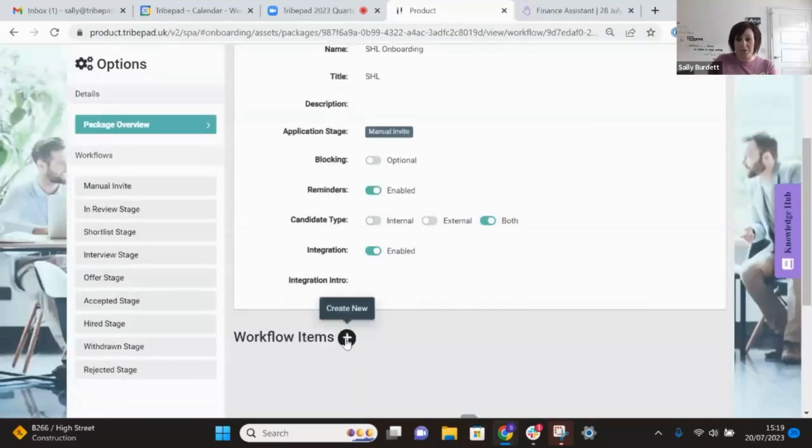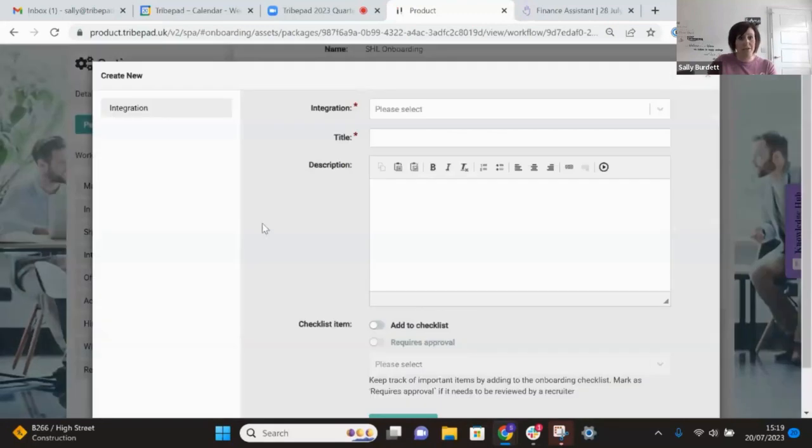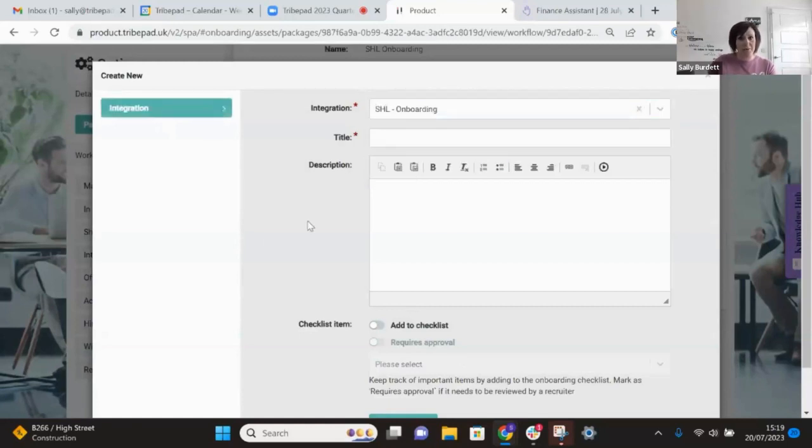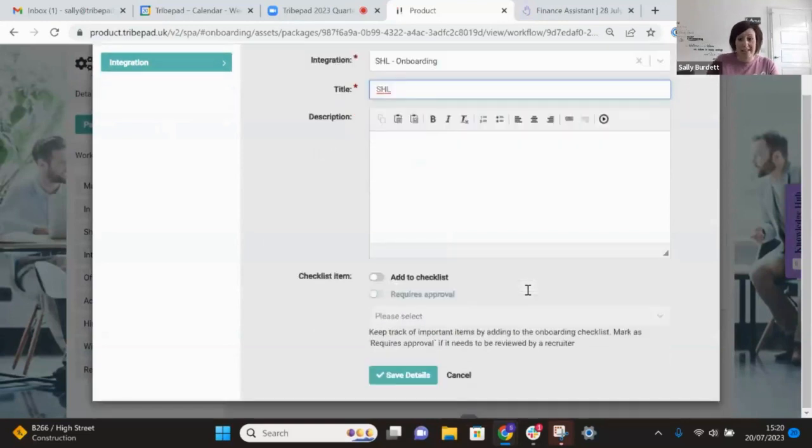And what we're going to do then is we're going to add a new workflow item. So now rather than all your policies, your files, your questionnaires, that kind of thing, when it's a workflow item, you've now got an integration. So this is relating to the instance that we've just created. And these are your instances that are in the system. So we've got SHL onboarding there. Again, we can pop in SHL, pop in a description for your candidate. And we've got our checklist at the bottom.